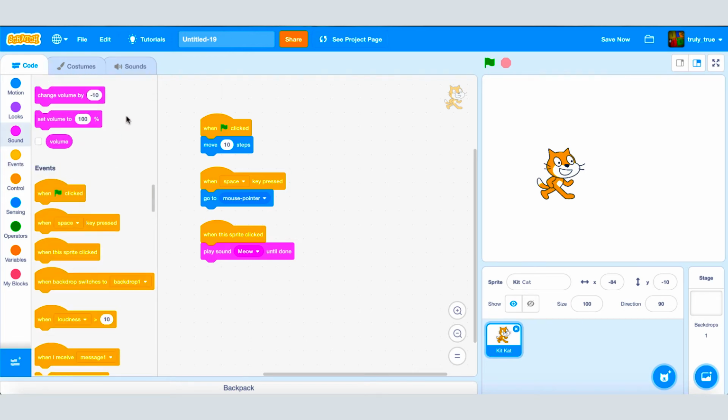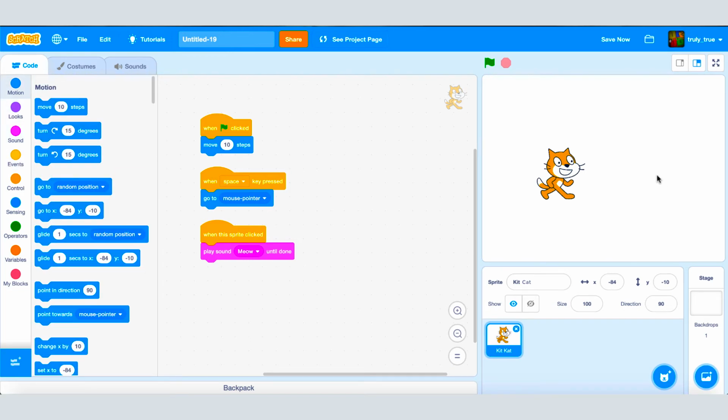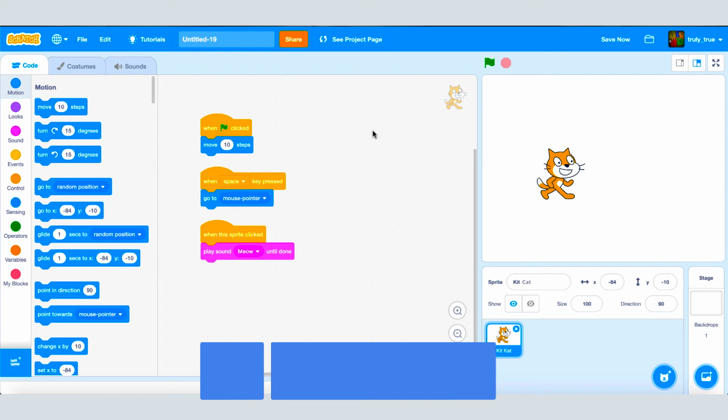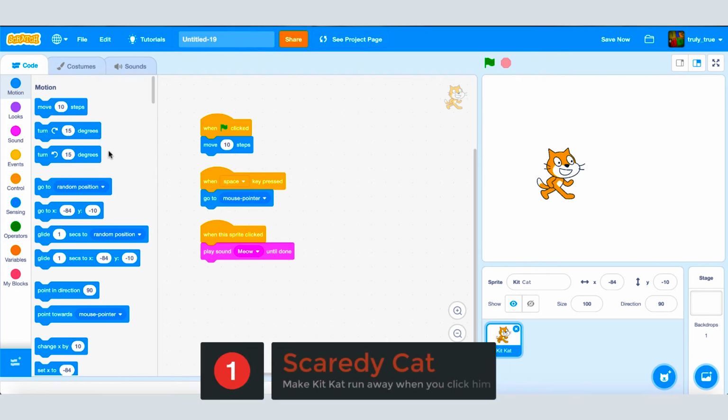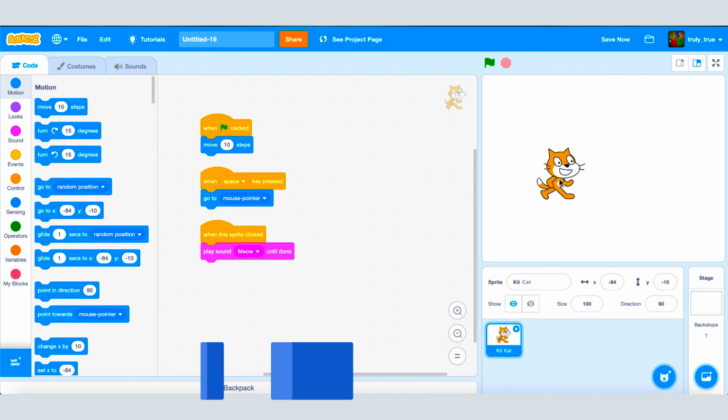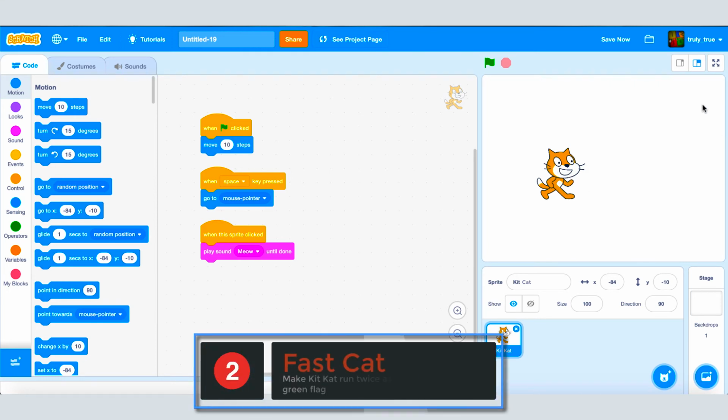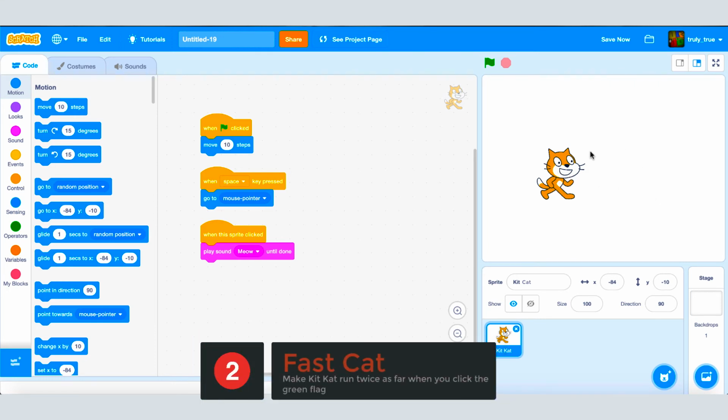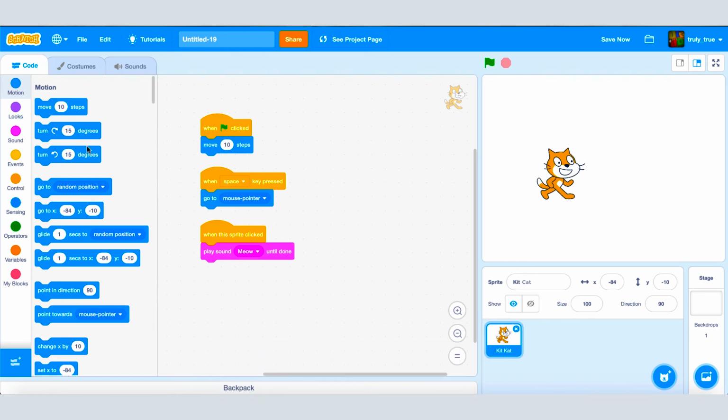So, I want to know if you can do these two things at home. The first thing is I want to see if you can make it such that when you click Kit Kat, he runs away from your mouse to anywhere in his room. The second thing I think you should try to do is to make it such that when you click the green flag, Kit Kat doesn't move forward 10 steps, but instead he moves twice as far.